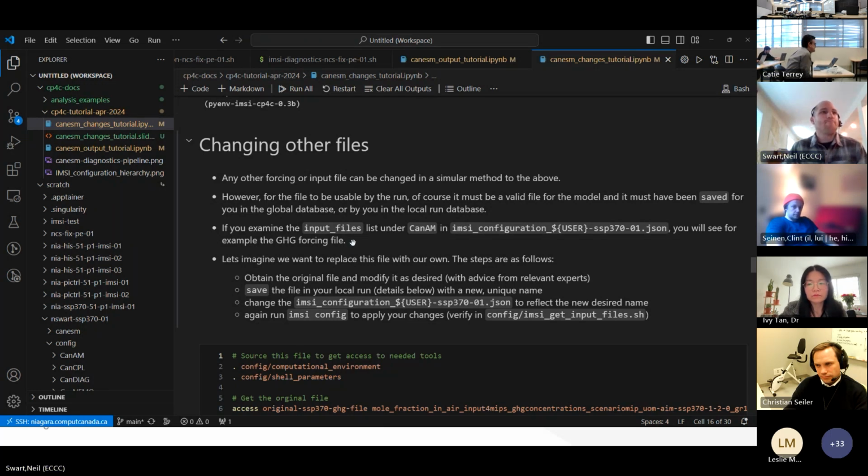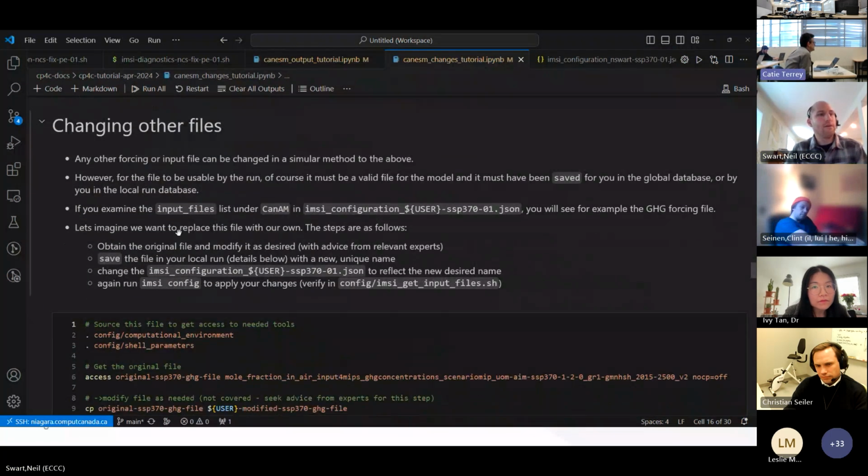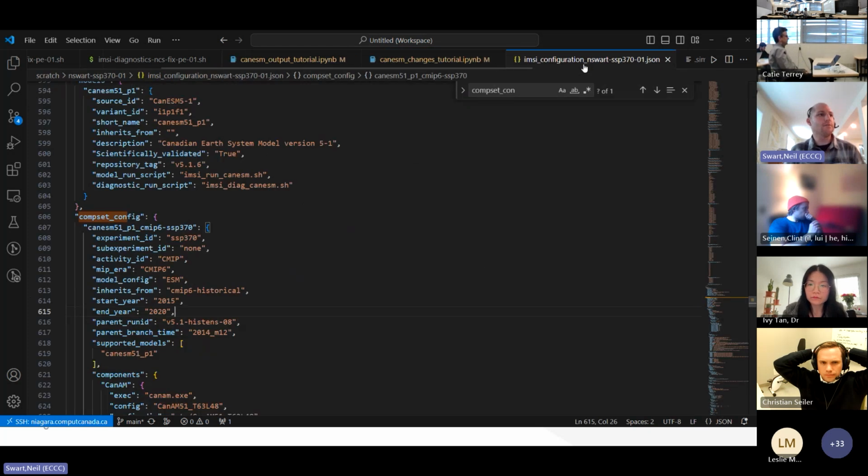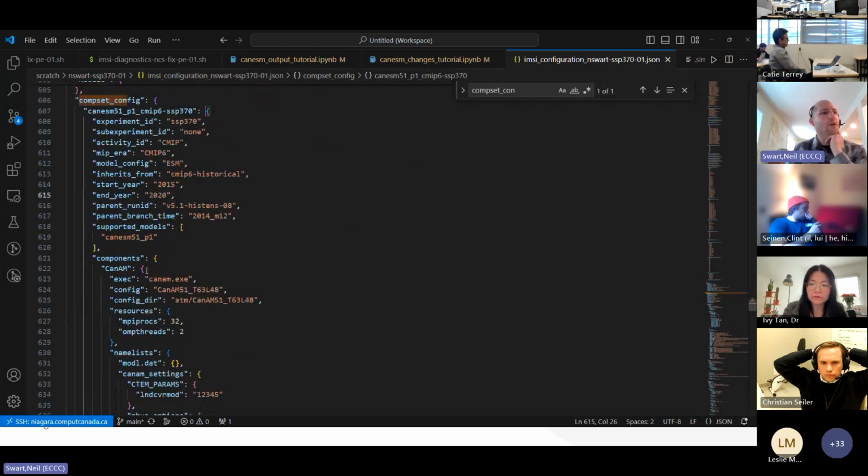Okay, so let's talk about changing other files. Restarts is one thing, but imagine if I wanted to change a forcing file, let's say the greenhouse gas forcing. How would I go about doing that? Now, this is a little bit more advanced. So let's go back to our JSON file and look at our components.